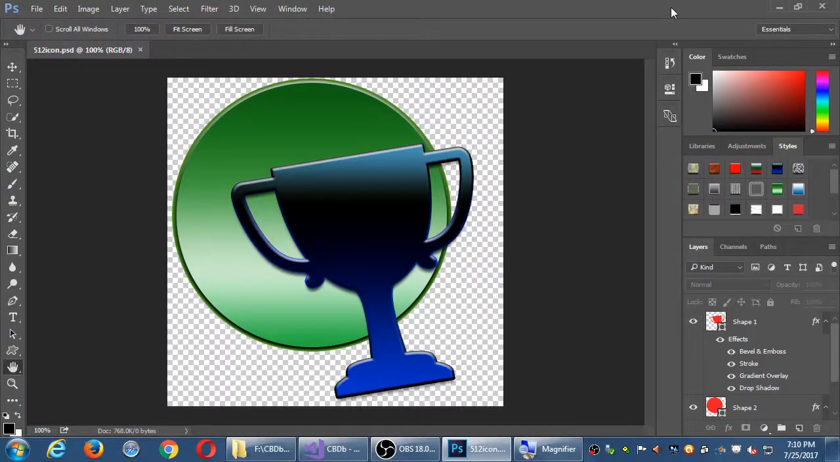So I put this together with two shapes, one a circle and one the trophy, and then I rotated the trophy a little bit and added some styles. Look at that, I'm a graphic design genius. So with a little bit of effort, you can create something like that.